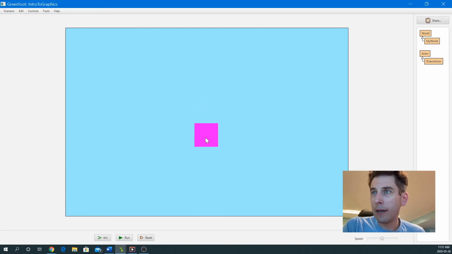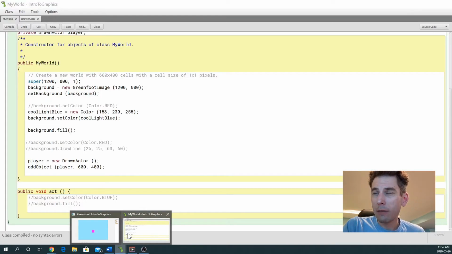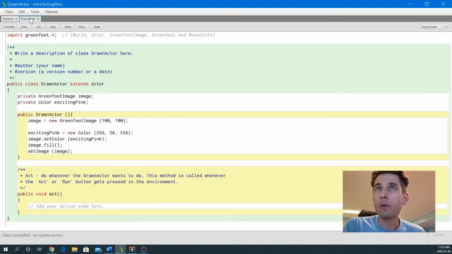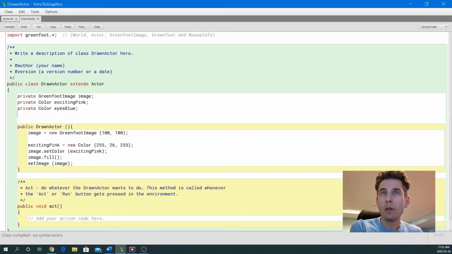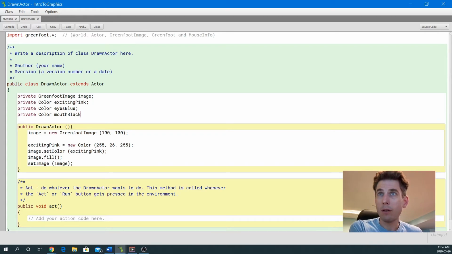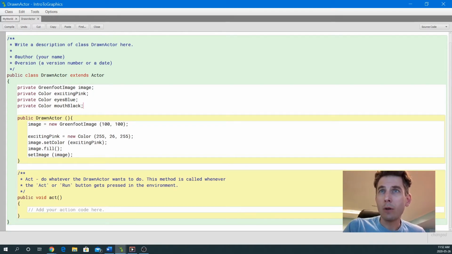Let's give it some eyes and a mouth, and I'm warning you right now, this is not going to be good art. This is going to be bad art. Let's give it some eyes. So let's give it another color. We'll make it blue for eyes, private Color eyesBlue, and we'll make private Color mouth. I think I'm going to go with black, because if I go with red, it's going to look really bad on the pink. If you can't tell, I'm not very good at art. Okay, so we'll go with mouth black, eyes blue, and we've got exciting pink already.